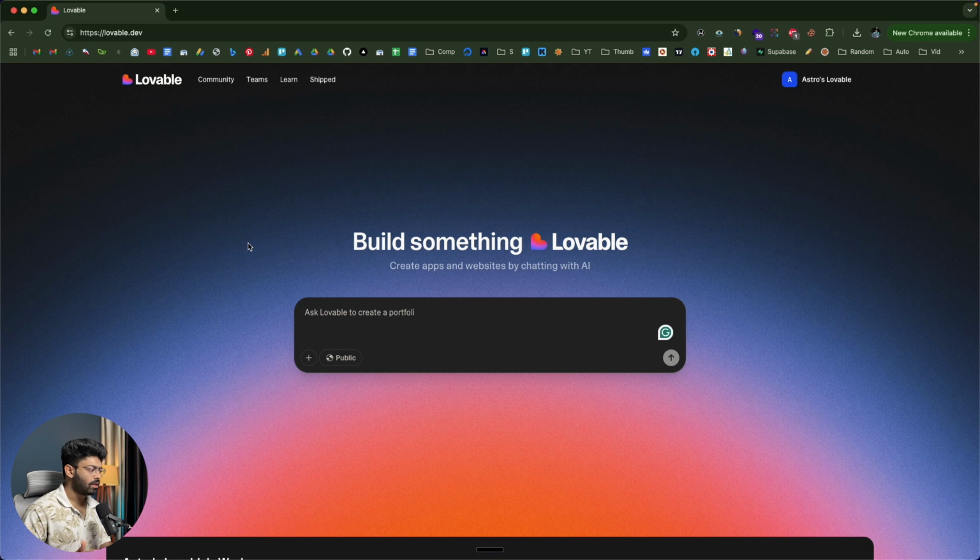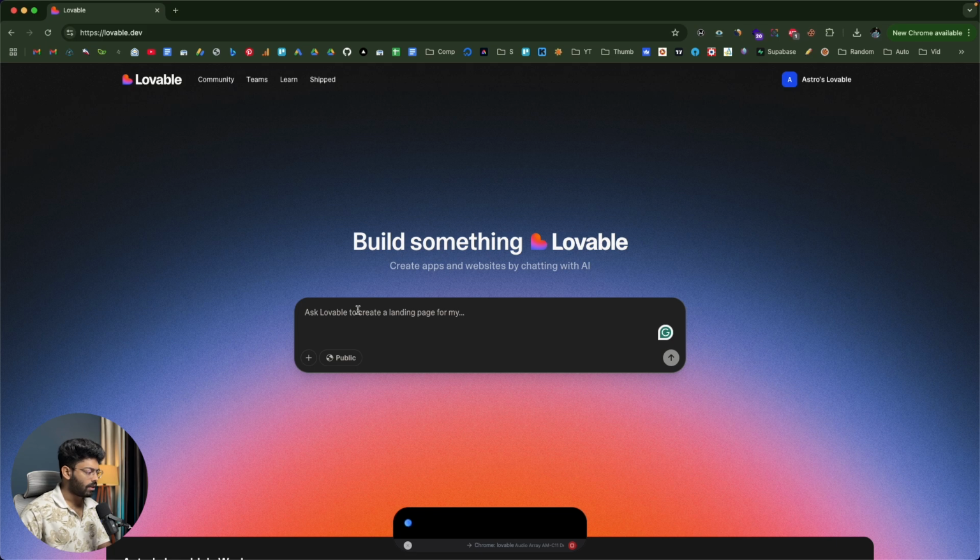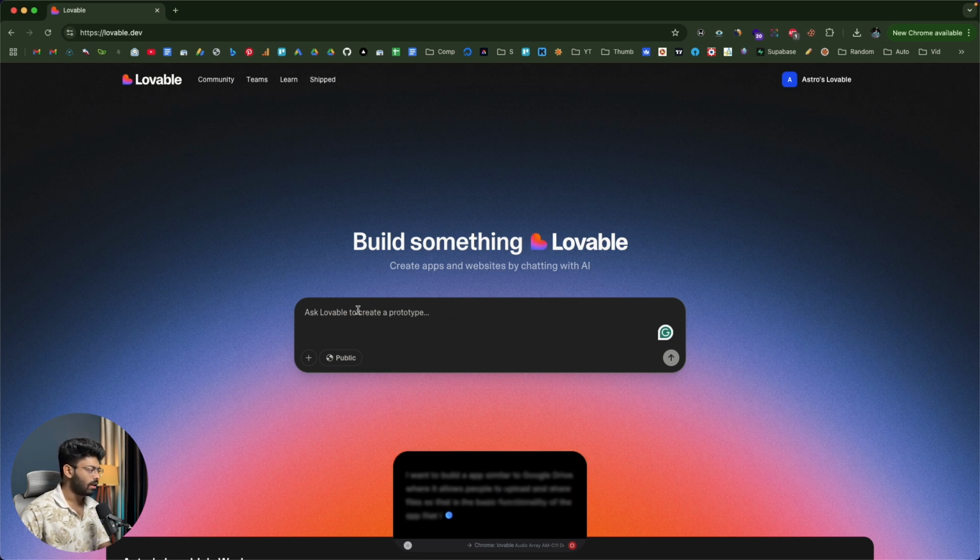And now the first thing that I'll do is I'll go ahead and give a simple text prompt, and I'll start by building the landing page. So in the center itself, I can find an input box. So I'll go ahead and put my cursor in there, and I can say, I want to build an app similar to Google Drive where it allows people to upload and share files. So that is the basic functionality of the app that I want to build. Right now, let's start by building a sleek looking landing page for our app.